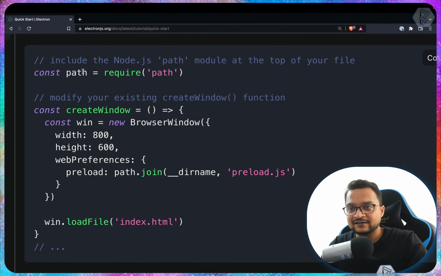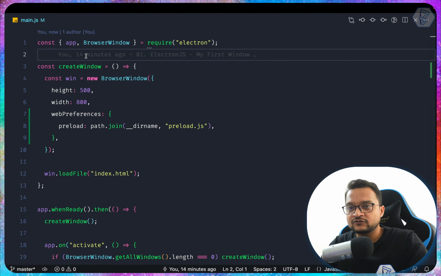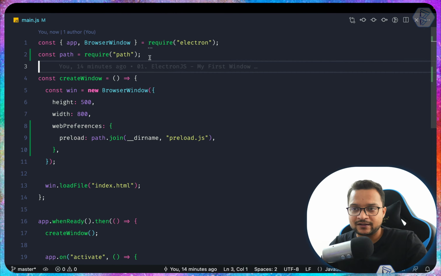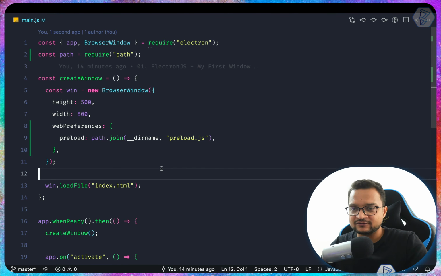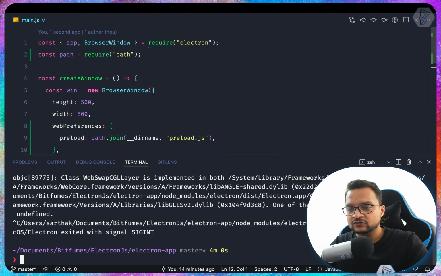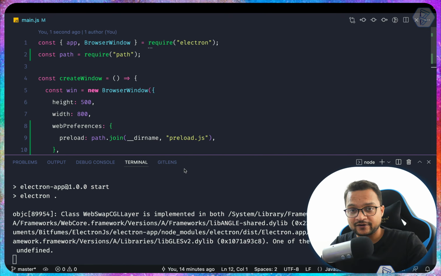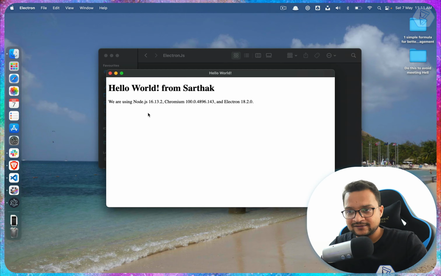So first let's say const path require path. This is Node.js thing, so if you don't know, don't worry about this. This is just for creating the path. Now everything is good, so let's restart our server or window, and this time you will see that we have a Node version of 16.13.2, Chromium version 100 point something, and Electron version 18.2.0, and that's really amazing.